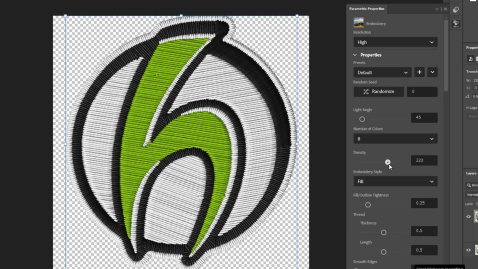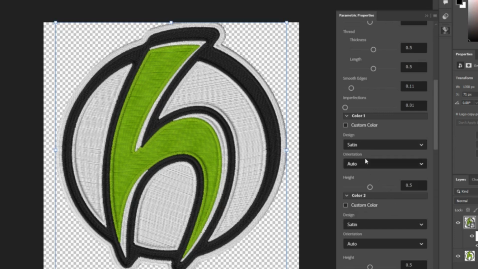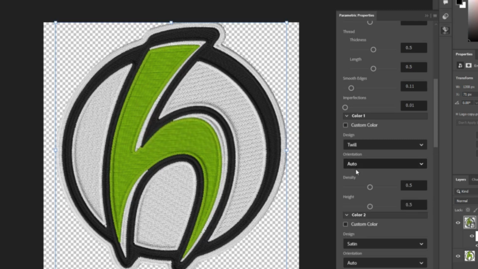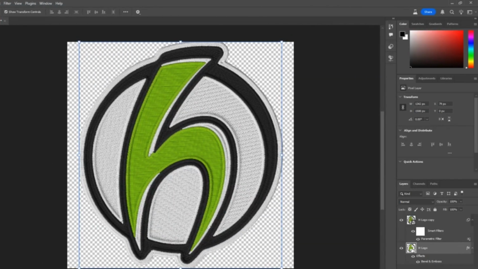To enhance realism, adjust the Parametric Properties panel. Increase stitch density for a tighter look, or reduce it for a looser, more textured effect. You can also refine individual colors, adding satin, twill, or split stitches for a more dynamic, layered appearance.